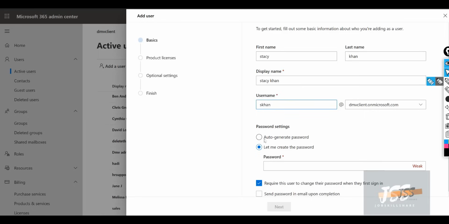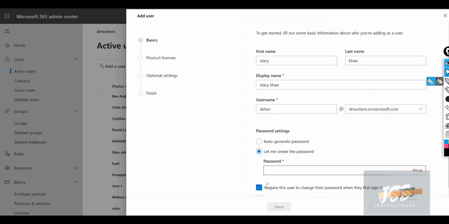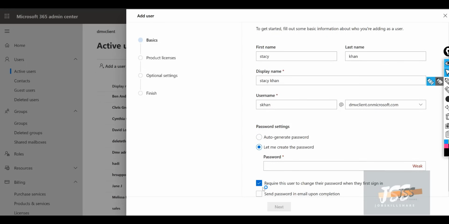Then you will have two options to create a password. One is the auto generate password, one is let me create the password. Auto generate is going to be a little bit lengthy password, and then of course once you generate this password, you may give it to the user, they will type it in, and then you want to also require this user to change their password at the first login. This is very important, because if you don't do this, users usually don't change their password. This is a security feature, and I'm sure your company will tell you to do this.